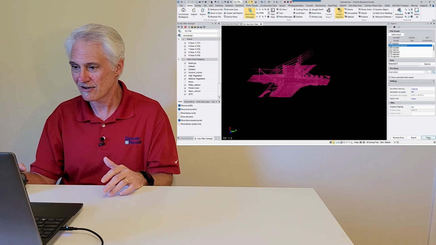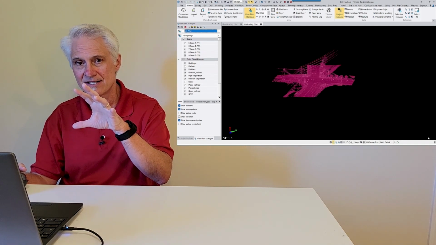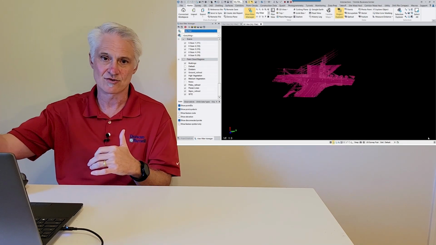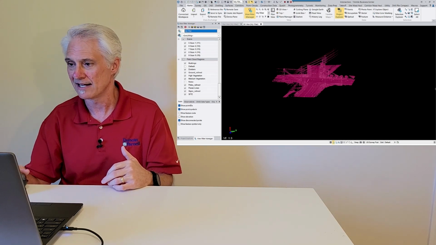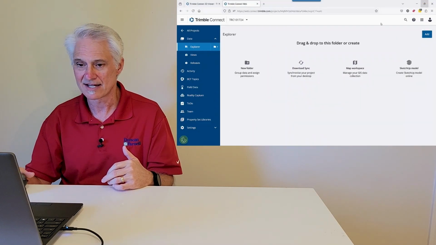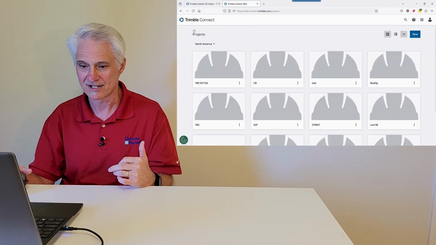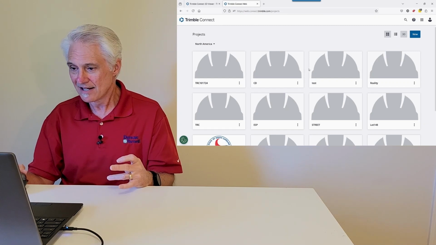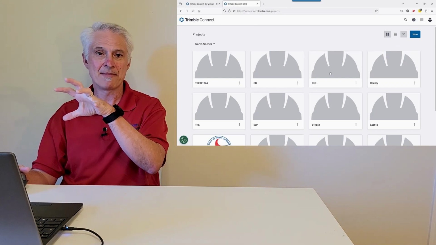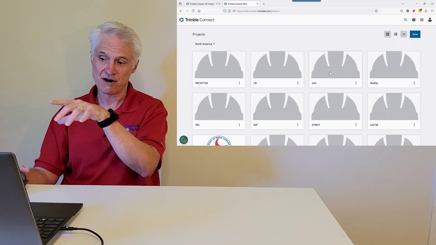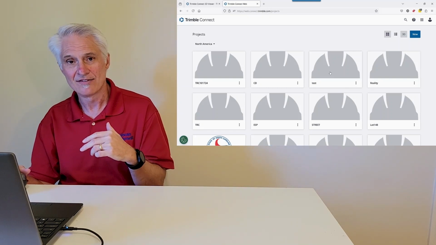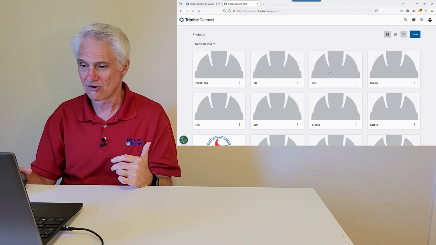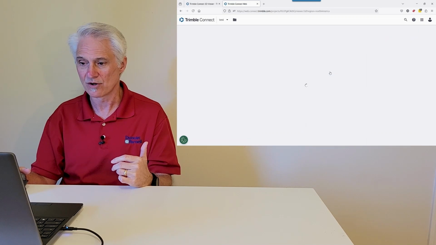So we'll close out of here. That's how you would export it straight out of TBC, or I already showed you how you could drag and drop a file up to Connect. So I'm going to swap back over to Connect now, go over to all projects, and this test project is the one that I made earlier that has the E57 structured data already in it. Okay, so I will open that up.